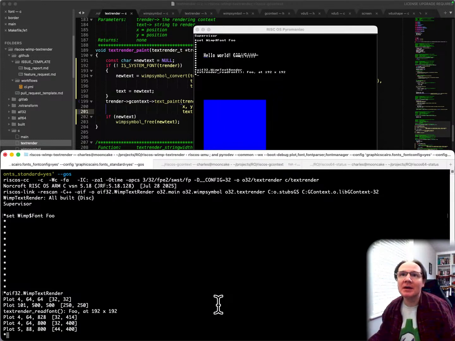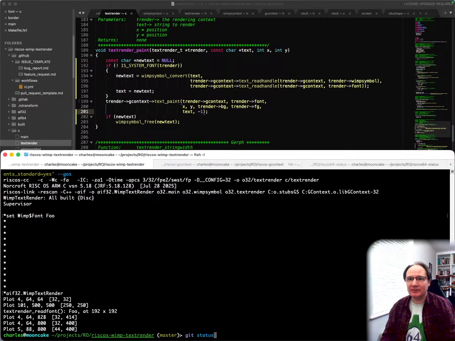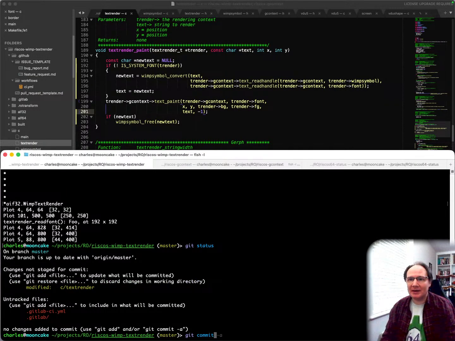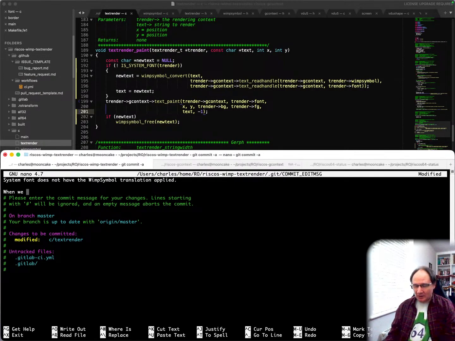So what we've got is we've got text coming up. Cool. So that'll fix the problem that we were having with it not rendering in system font. So let us commit that, just so we've actually got that code in. System font does not have the Wimp symbol translation applied. Just plot the C1 region.